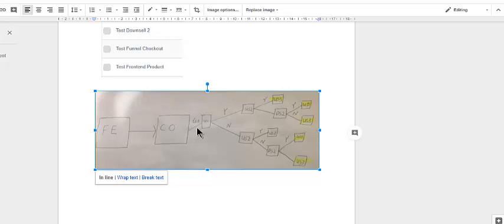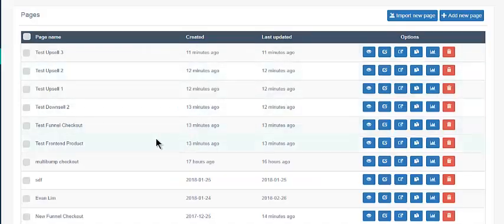So now we've got this, we can go to actual funnel builder. So let's go to funnel builder. Okay, and you can see I've got test front end product, test checkout, upsell 1, 2, 3, and a downsell. So we're going to go to funnels.